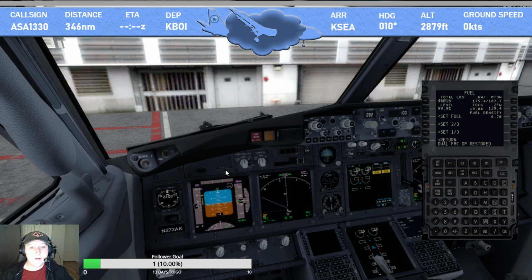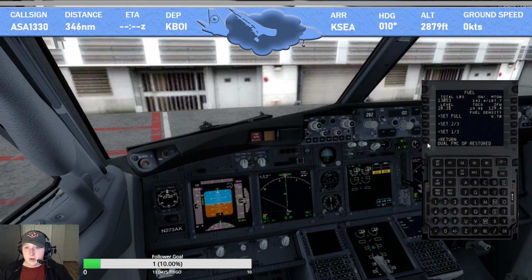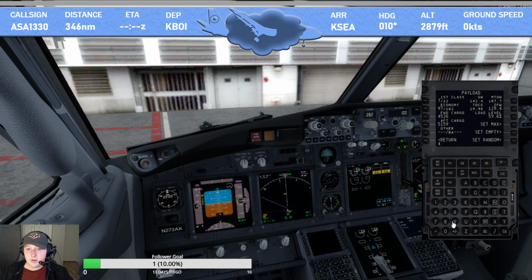Fuel wise, what did I say our block fuel was? 13,054. Return here to our payload. 7 and 50 actually. We have 57 passengers on board.